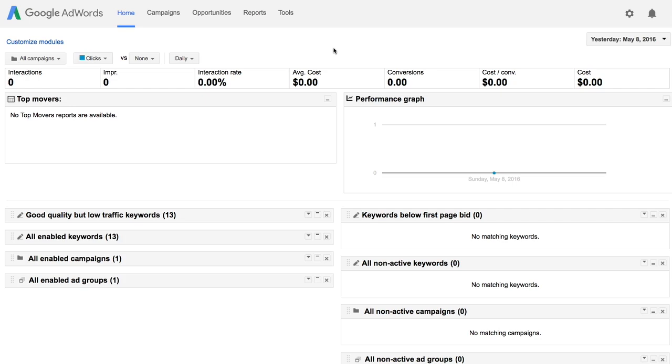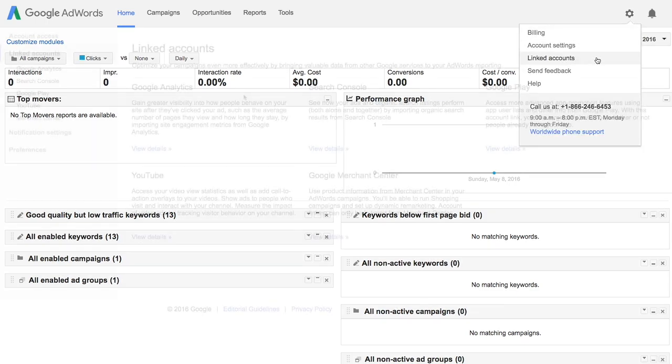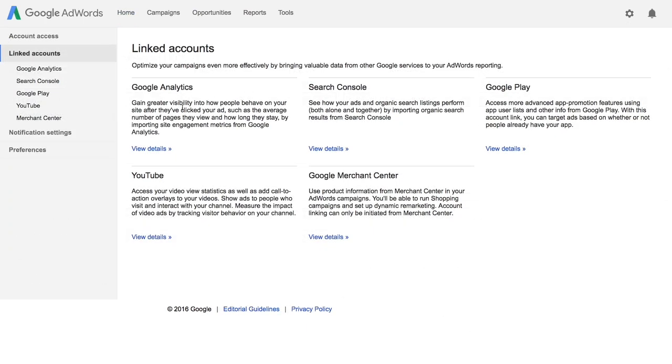The first thing you want to make sure that you do is go ahead and log into your AdWords account that you want to connect. And the Google Analytics account you're going to connect with should also be under the same Google login. Once you've logged into Google AdWords, come up to the top right corner and click the settings icon and go to linked accounts. Now we're going to click on View Details under Google Analytics.